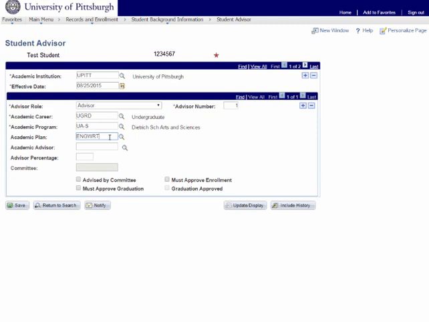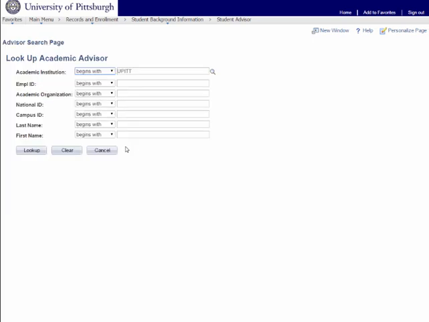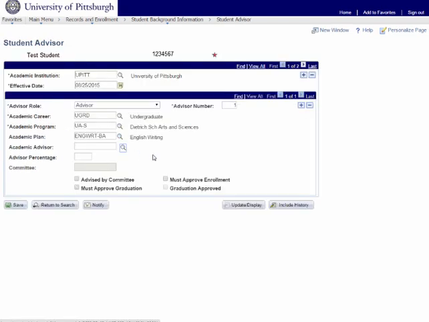If you know the advisor's EMPL ID, add the academic advisor by typing in the EMPL ID. If you are unsure, simply click the Look Up button and search for him or her by last and first name. I know the advisor's EMPL ID, so I type it in and hit Tab on my keyboard. This brings up the name. Finally, I just click Save.